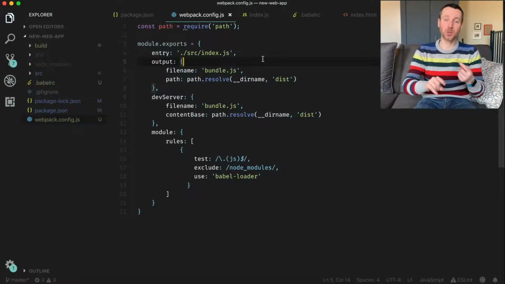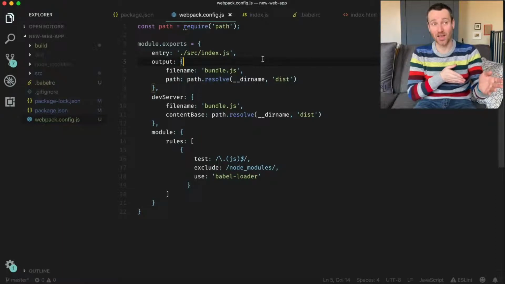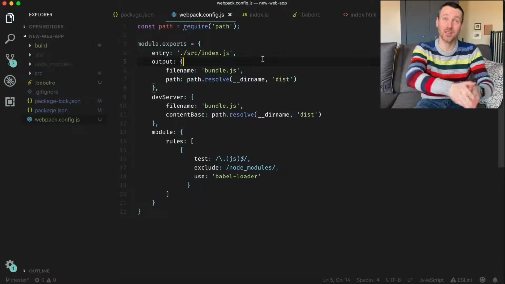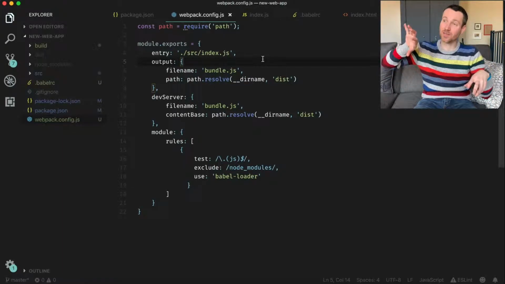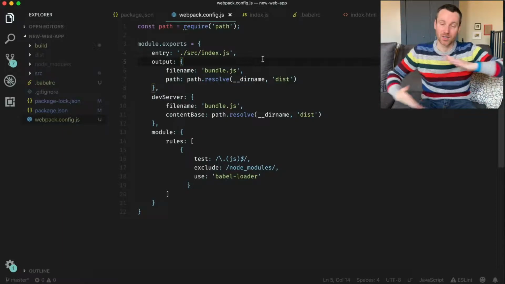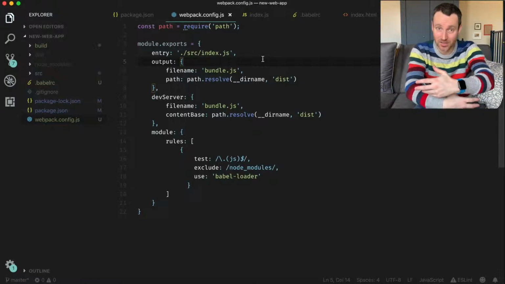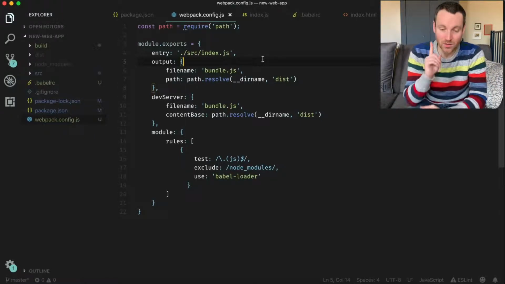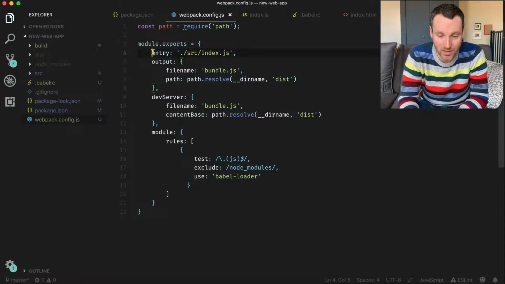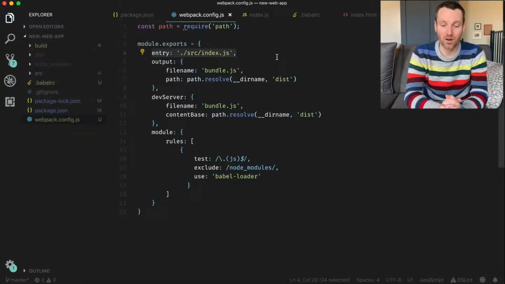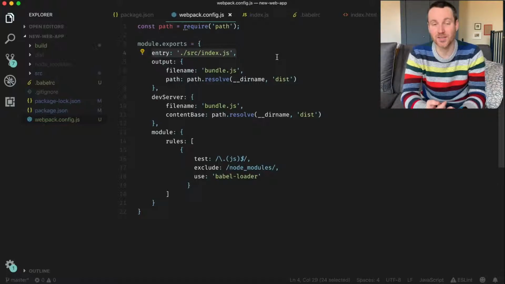Remember, everything's about entries and outputs. The entry into your code base builds that dependency tree and then figures out how to combine it all into an ES5 standard JavaScript file and bundle it all together for your website. So what I did here was get that entry file, which is our source index.js.